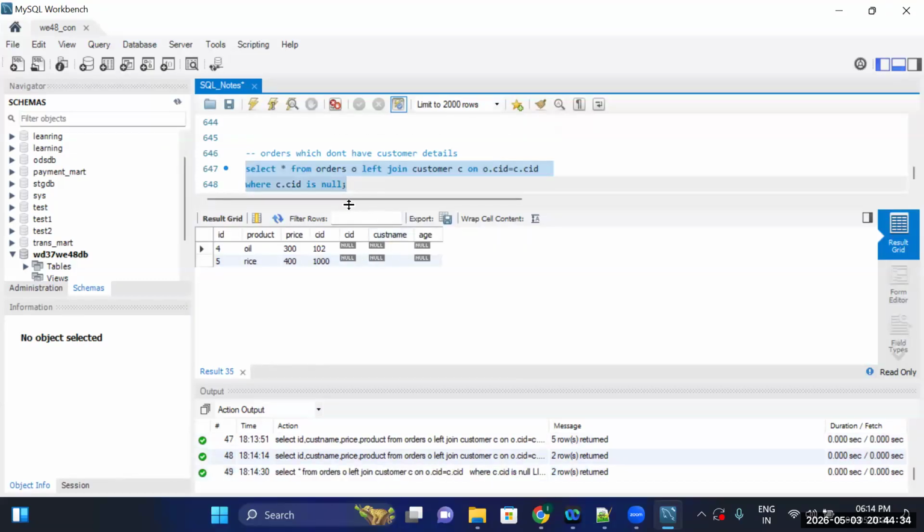I already know customer details are everything null. I don't need customer detail, right? Then what you have to do? You have to select the columns: ID, product, price and all. There is an option O dot star, the table alias, to select the order columns alone.